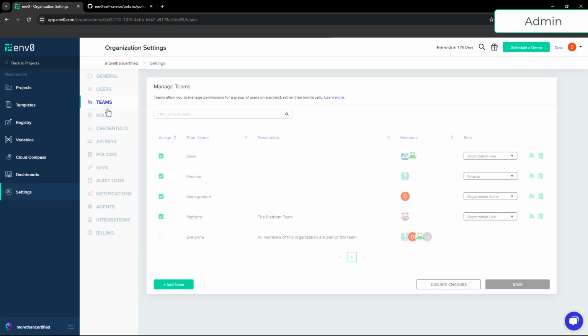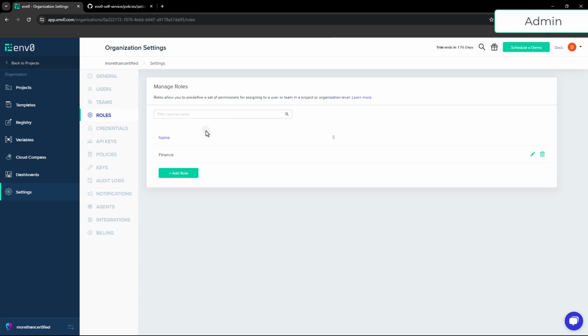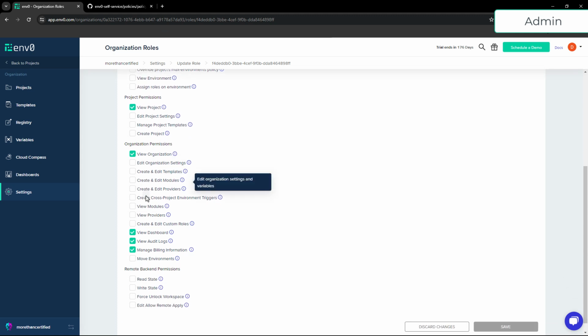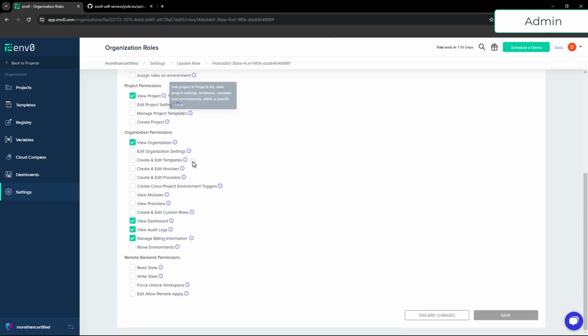Now you can also have teams, and these teams also have roles. For the users and the teams, whichever role has the most permissions is the one that's going to be active for that user. Now, if you need a custom role, you can do that here. As you can see, this is one created called Finance. Take a look in here, you can see that it has very limited permissions. It allows a finance user to view audit logs, a dashboard, billing information, etc.